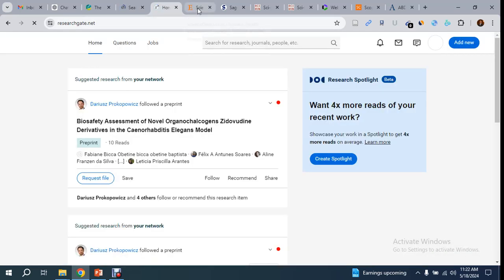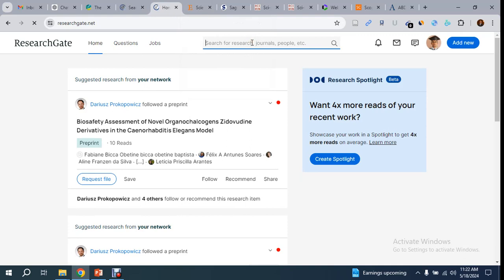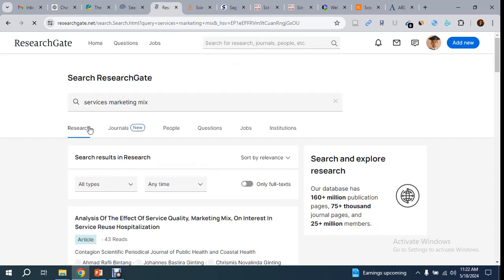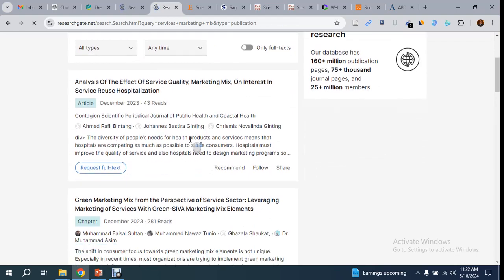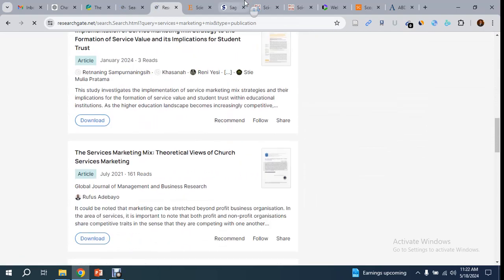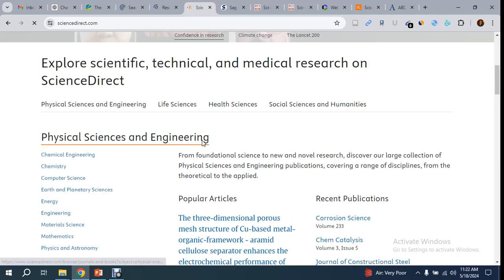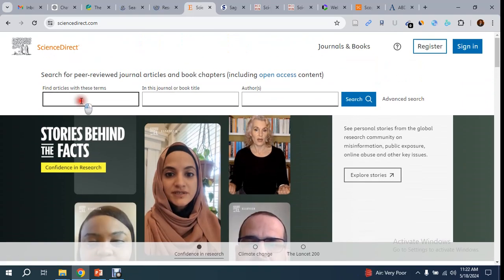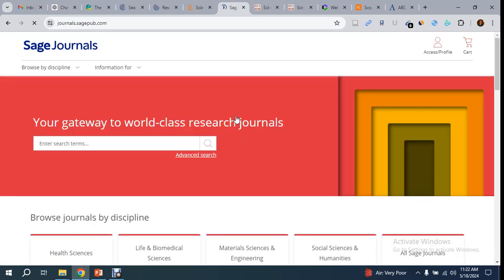And you can also search in ResearchGate. Yes, here there are search options, service marketing mix. You can refine your search, like research or journals, something like that. Here you will find all the papers. And in sciencedirect.com you can search here. Then in Sage Publications you can also search for your paper here. And there was another, SciSpace, that I already showed in the previous video. In SciSpace you can also find relevant research papers.